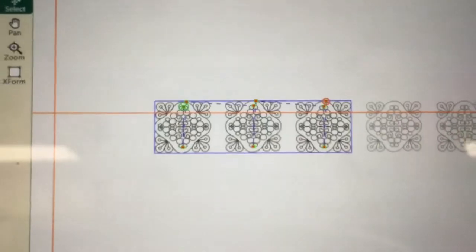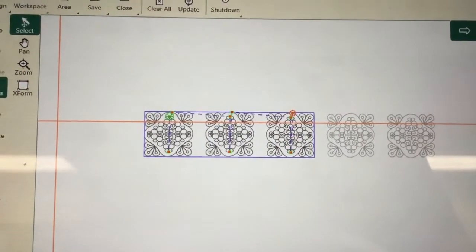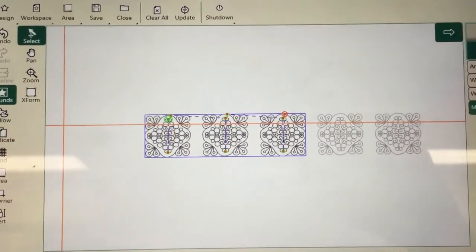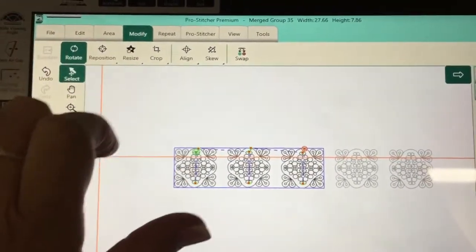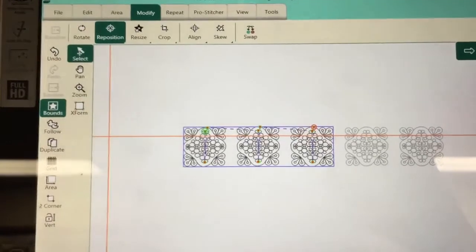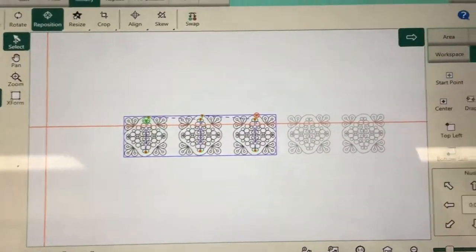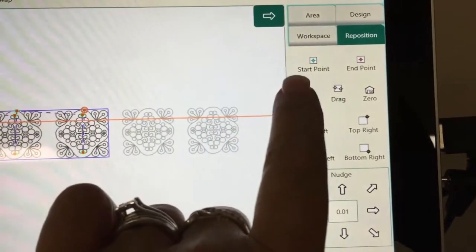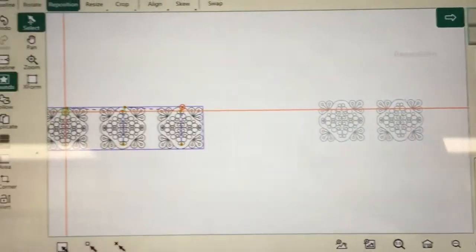I'm gonna go ahead and reposition myself on that block, even though I know I've already stitched it, just because it's an easy point for me to find. All right, so I'm gonna go up under Modify. I'm gonna do reposition. My machine is already where it needs to be. So I'm gonna come over here on the right-hand side and I'm gonna reposition on start point. So I'm just gonna hit that.